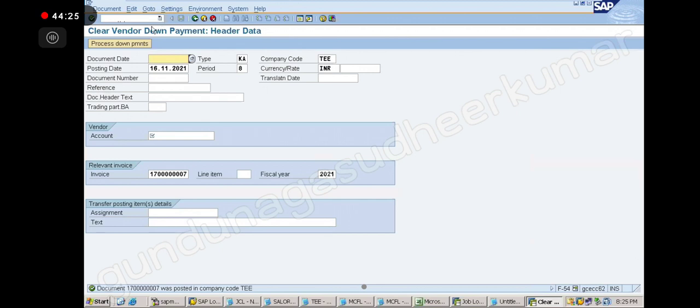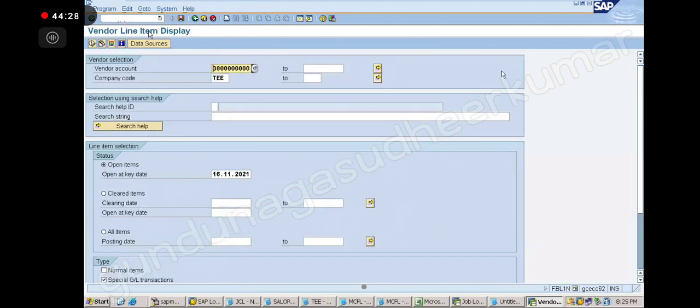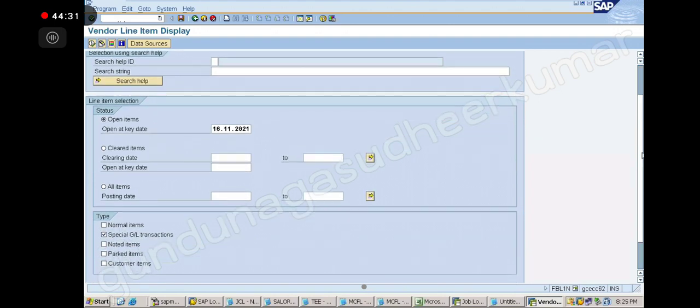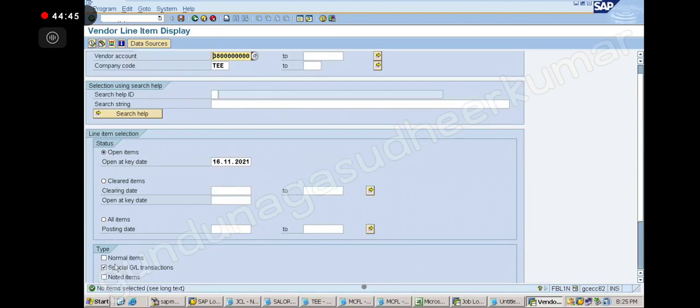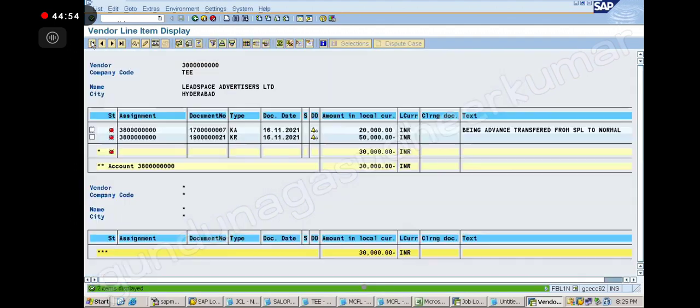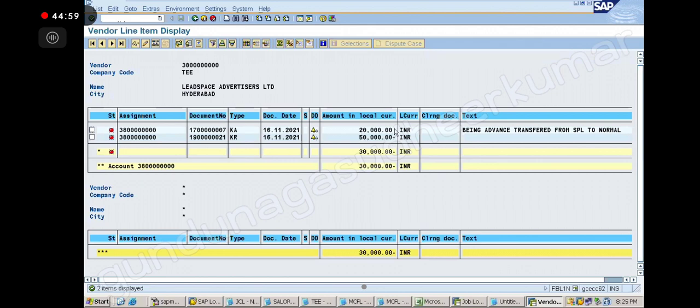Okay. So now if I go to FBL1, you tell me, in special GL what will be there? We moved from normal to special. Now I moved from special to normal, right? In special I do not have anything. I will go to normal. Okay, let's look at the normal items. What can I see? In normal items, I can see both 50,000 minus and 20,000 plus. So how much is the balance left now? 30,000 minus is the balance.